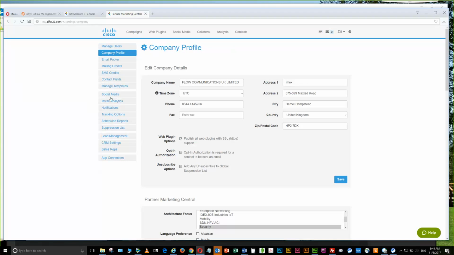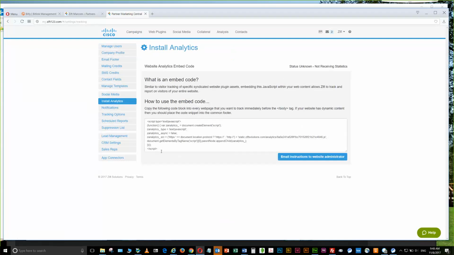The other thing to look at in this section is the install analytics element. So this is actually the code that you'll embed on your page if you want to use shared analytics. And there's a contingency between using shared analytics and the basic embed method for your web plugins as well. So that's actually where you generate the code.